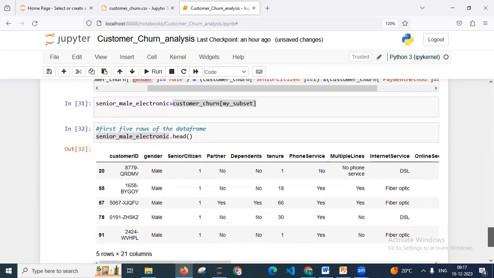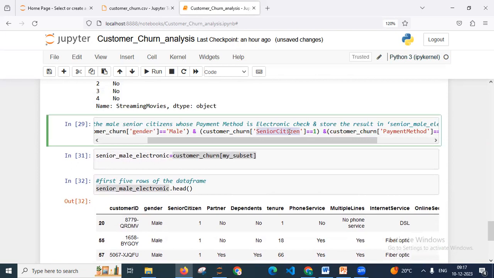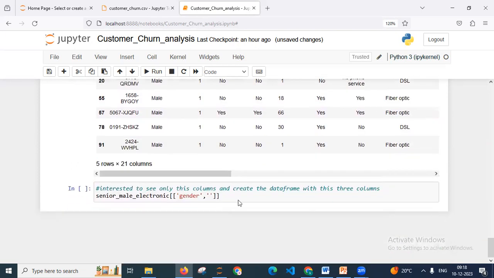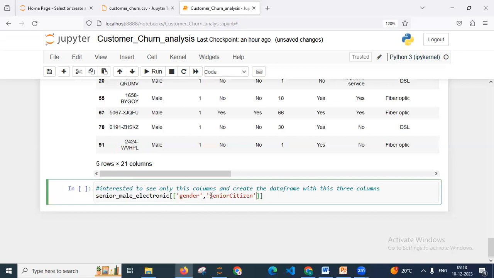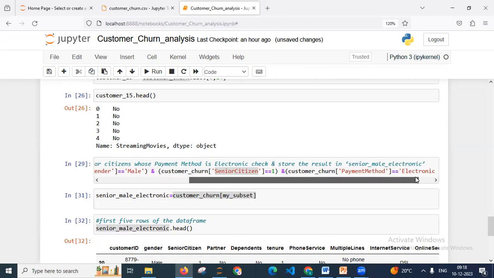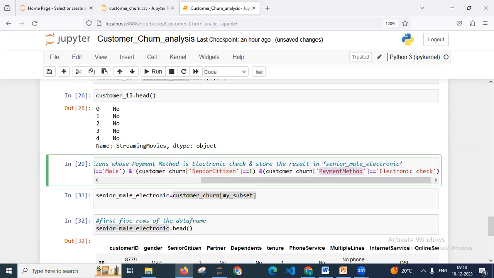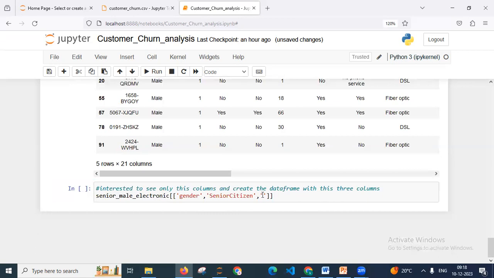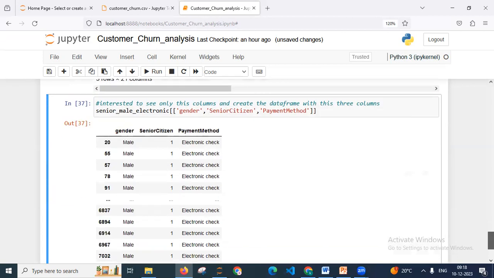Second column name is senior citizen. And third column name? What is my third column name? That is your payment method. Just copy payment method and add. Now you can see it will create my subset with only 3 columns, and it will create the data frame with the 3 columns. Just press Ctrl Enter, and you can see gender, senior citizen, payment method.